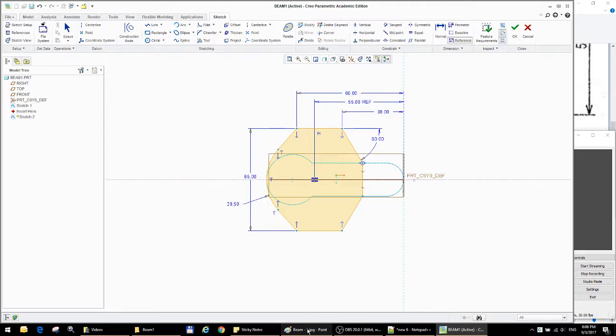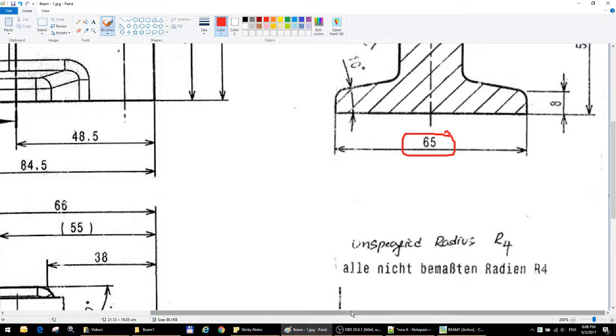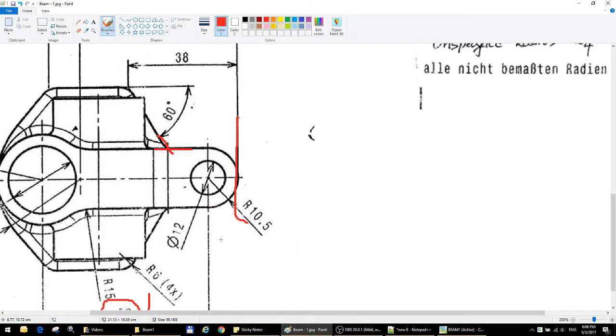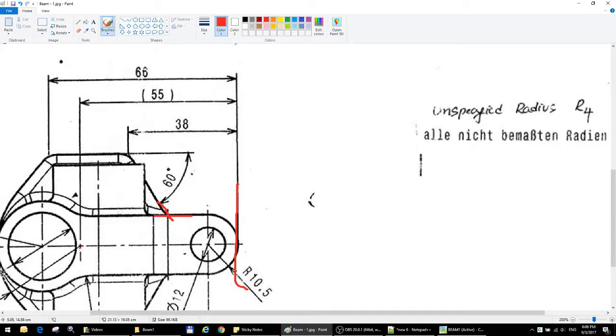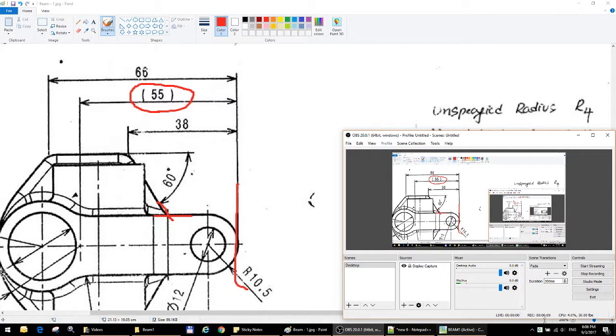And if you notice here, in our top view sketch, it says that the center of the arc is at 55. So we have created a perfect top view sketch. See you in the next video.